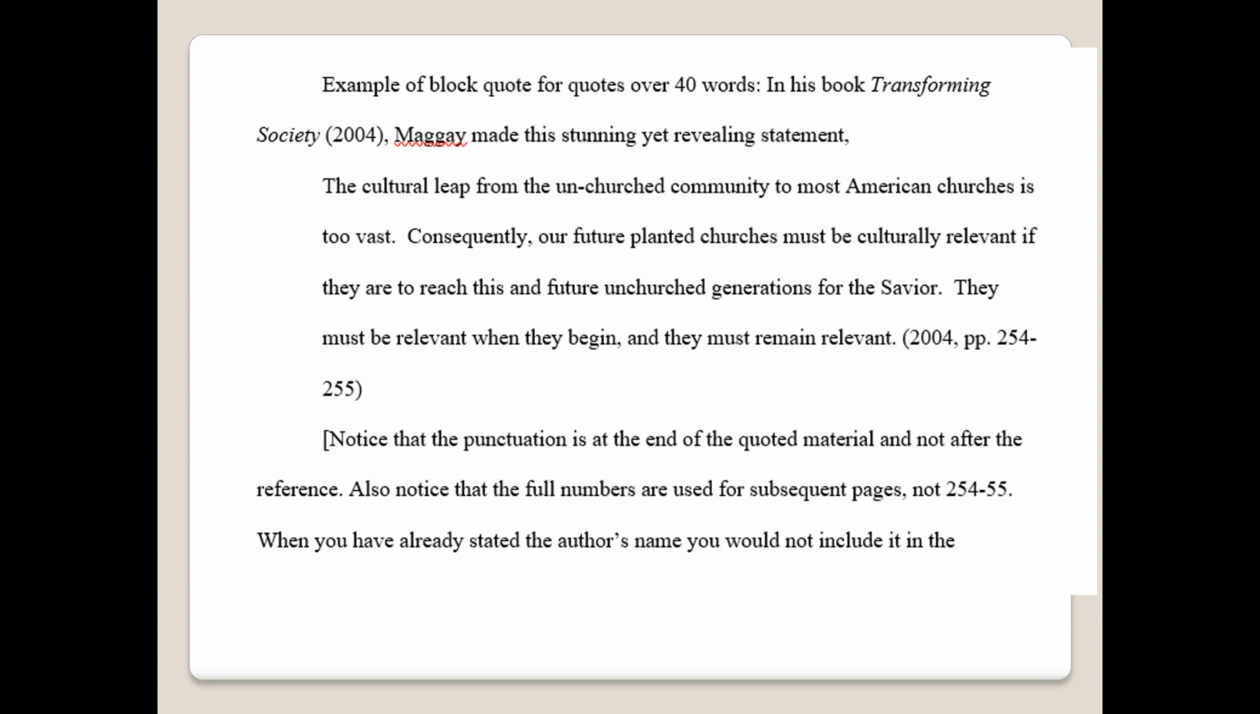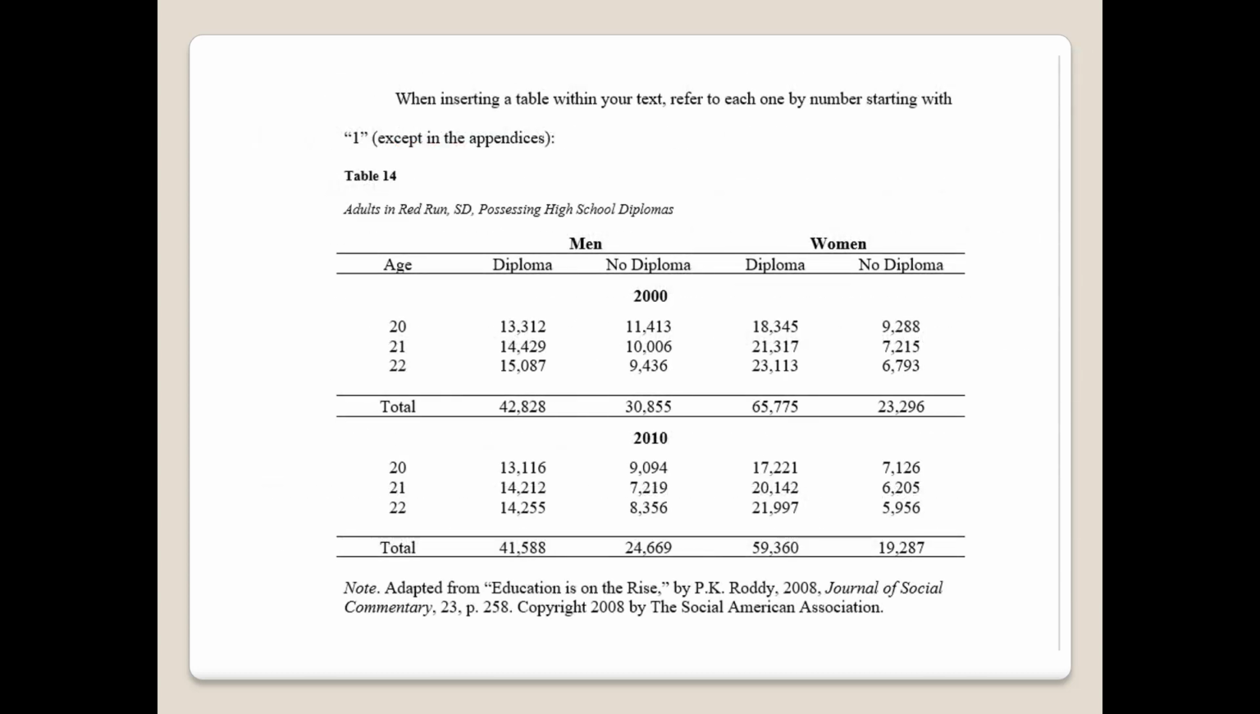Our next example is formatting a block quote. Again, double-spaced and indented 1/2 inch. I have also included some additional instructions on the paper template for block quotes. Let's look at a table.